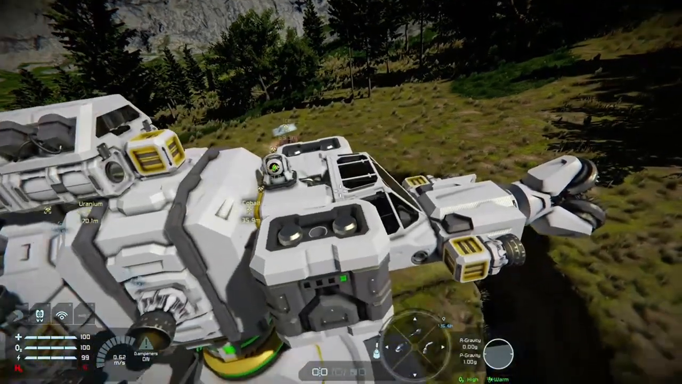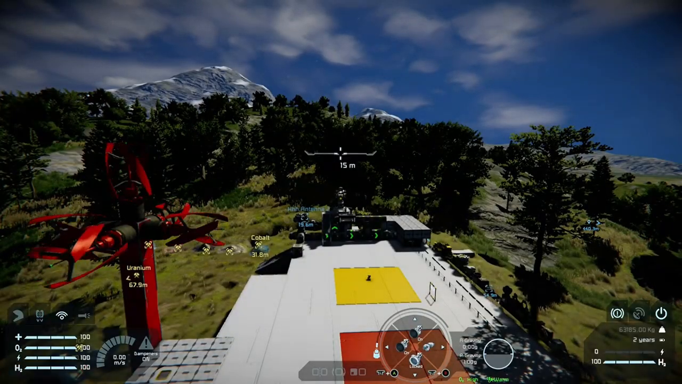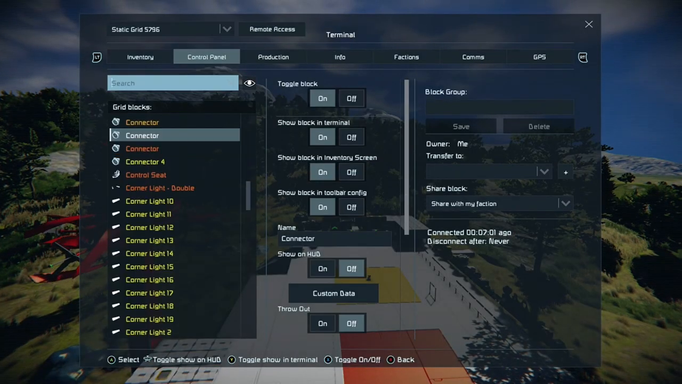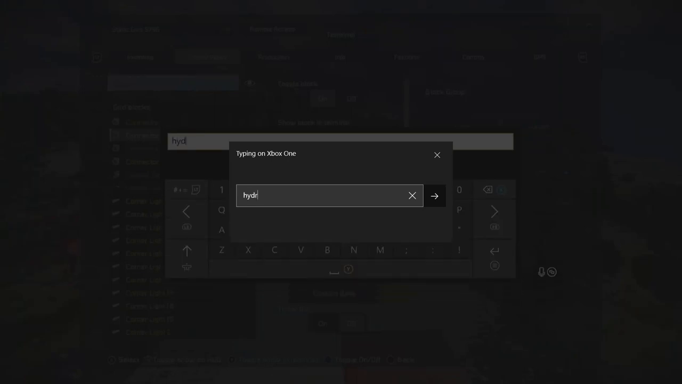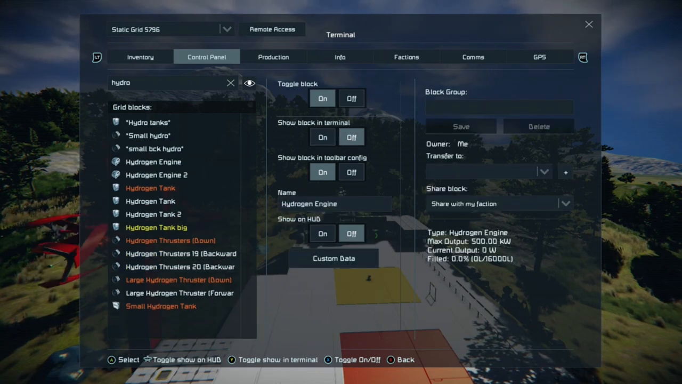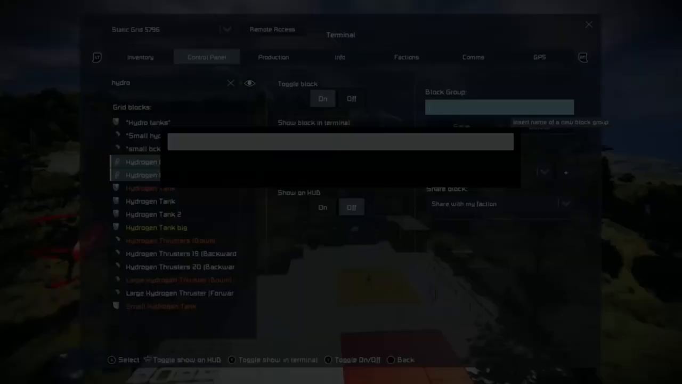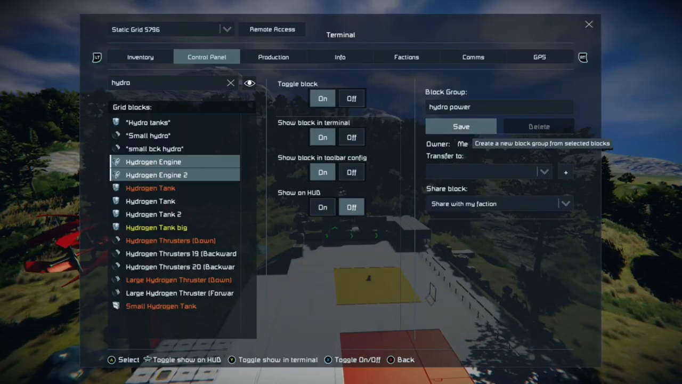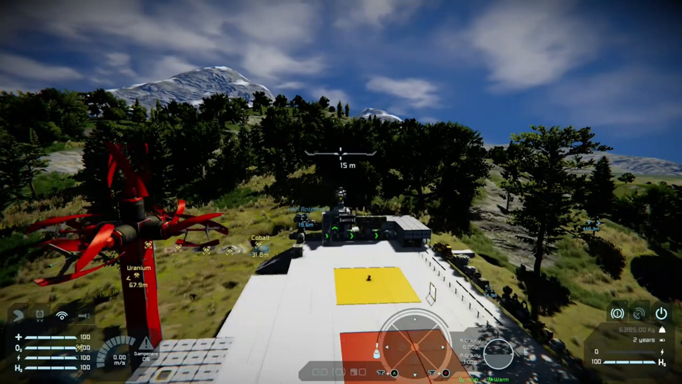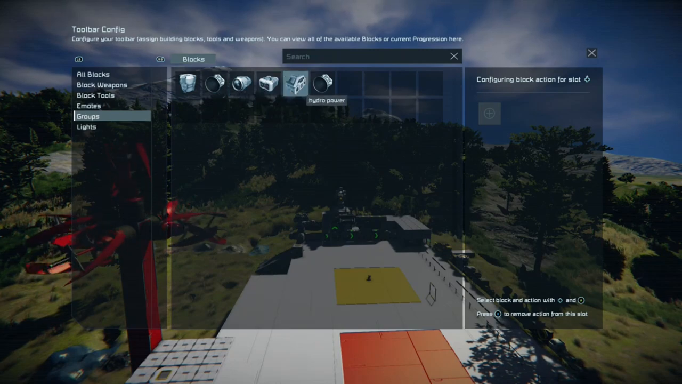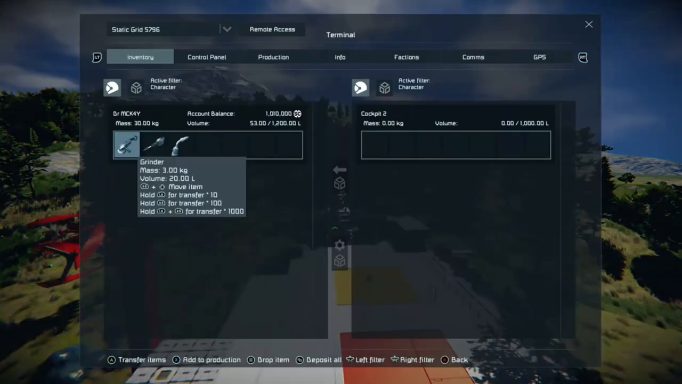Now we want to go into your control panel and find those hydrogen engines and just block them. So it's these two. Type in hydro power, save, and then on your second page you can have that set to find them in groups. Hydro power, turn it off. Set your batteries as well.